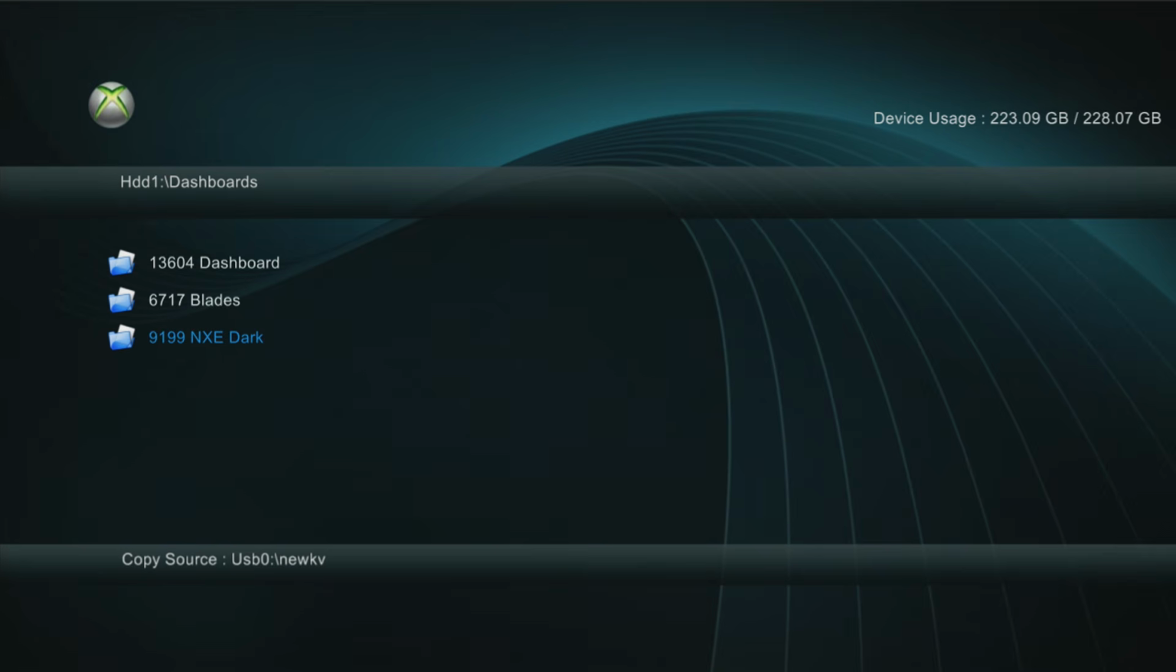I use the NXE dashboard because I have games ripped to my drive that are Games on Demand, GOD format, and the Blades dashboard cannot use those games because GOD did not exist for Blades. So if you have games installed to your console that are GOD format and you're using Blades and you can't find them, it's because they're GOD games. I don't think there's a method at the moment to actually get them to show in Blades.